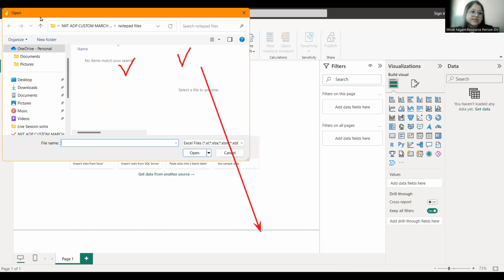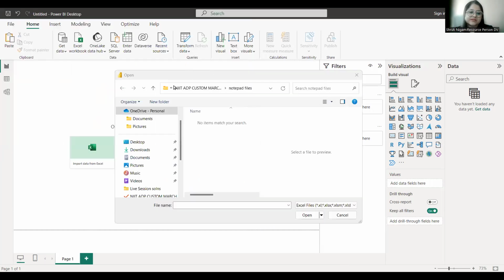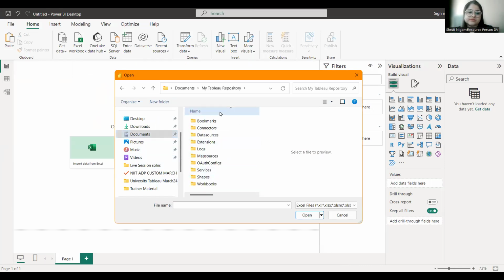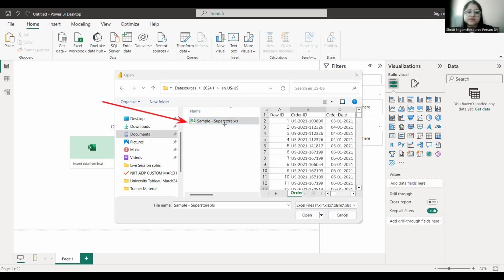A familiar dialog box, yes, because this is where we have worked a lot within Microsoft. Let's go ahead and get our Sample Superstore from my Tableau repository. In my Tableau repository, we have data sources. In data sources, we have 2024.1. We go inside the sources, we get our Sample Superstore, and we click on Open. Please do that.